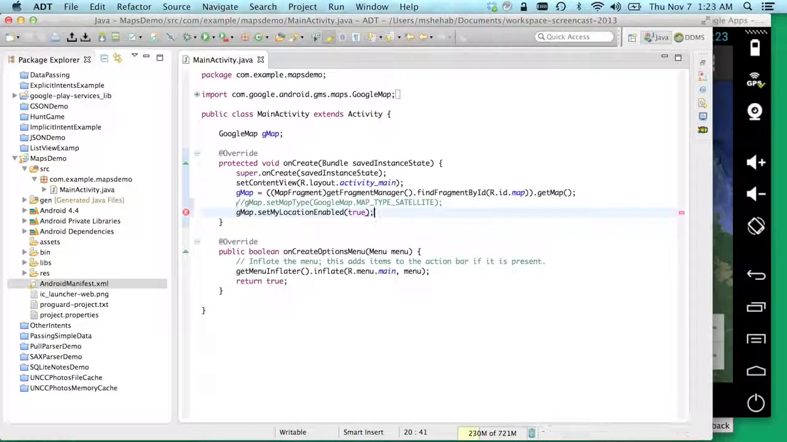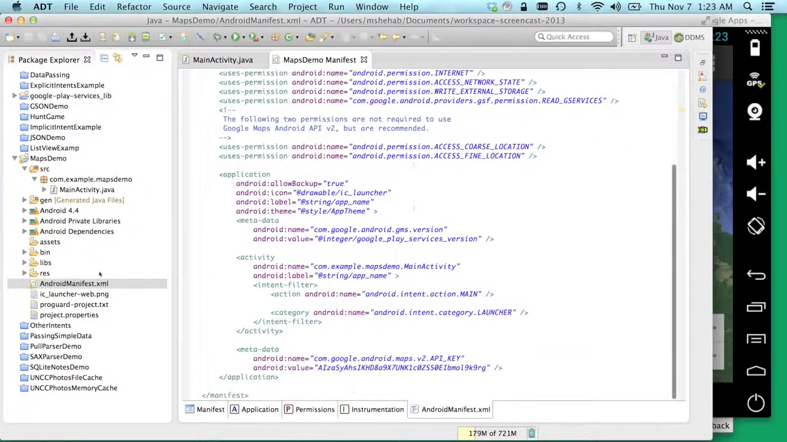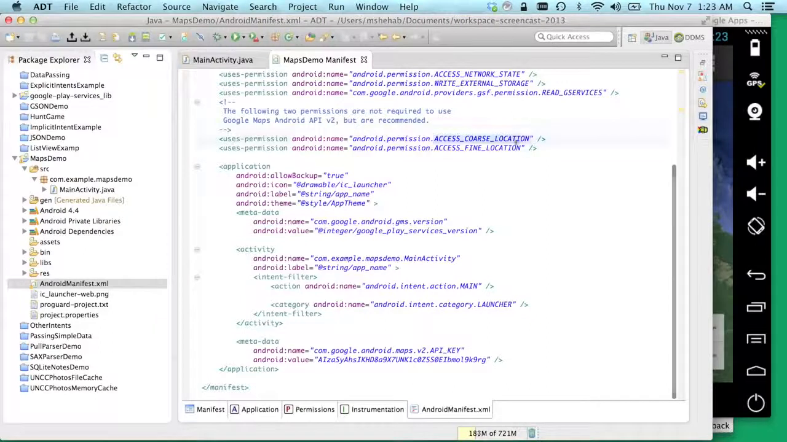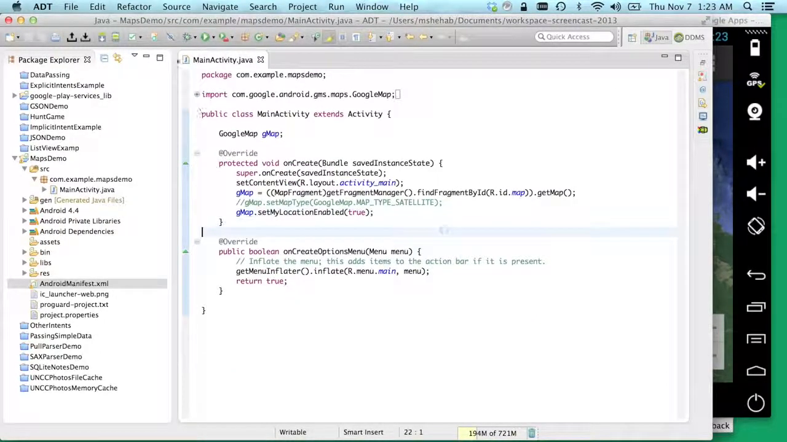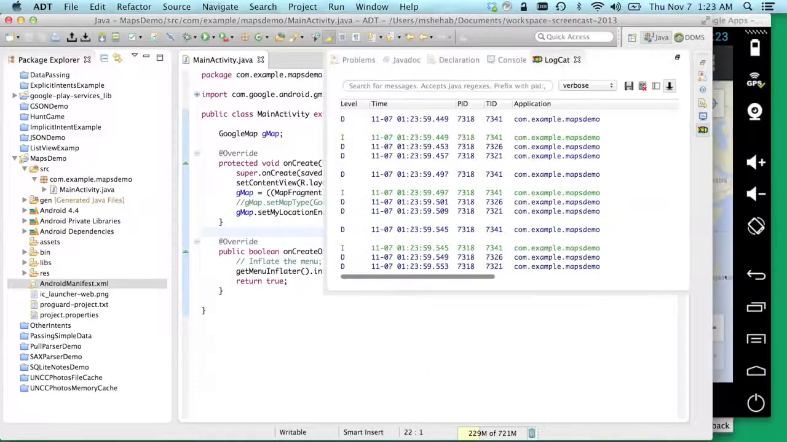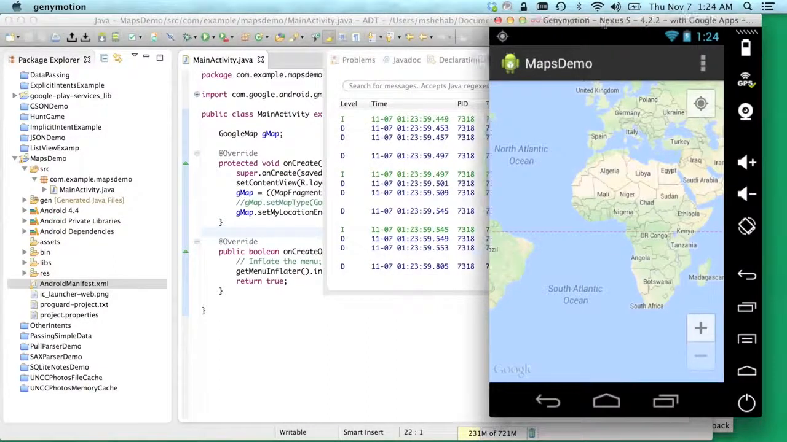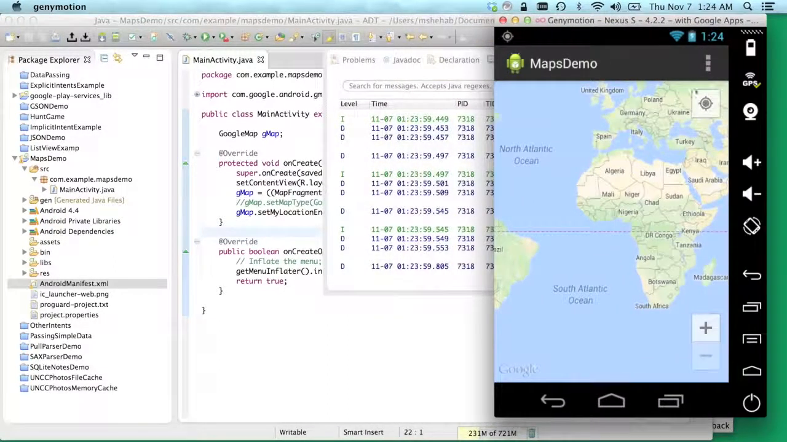But if you do that, you have to make sure that you have the permissions required, and we do actually. You see we have defined the course location permissions, which enable us to find the location. Okay, so now if you run this, we'll play with this a little bit. You see here this small box that has this location indicator on top of it.